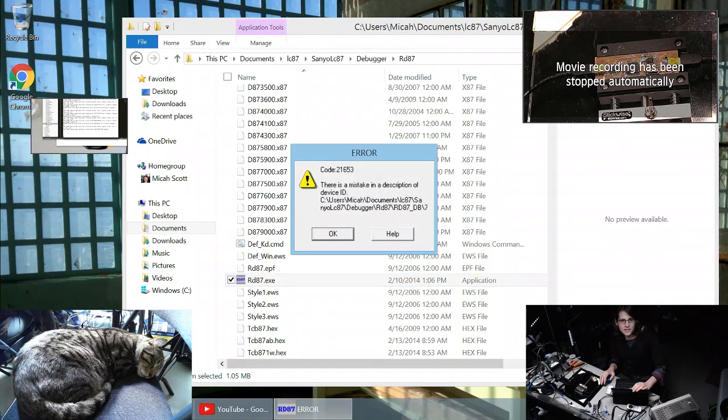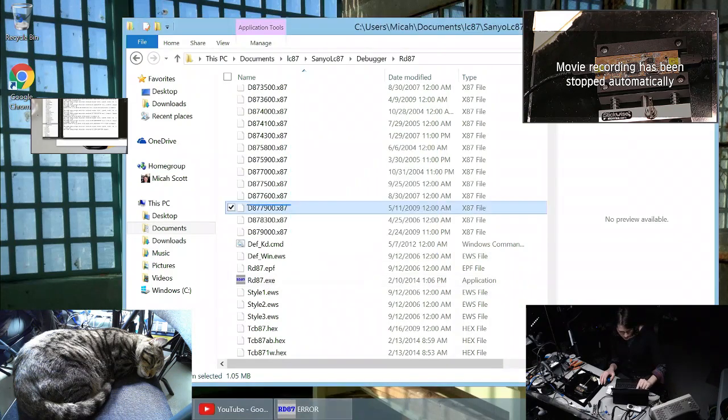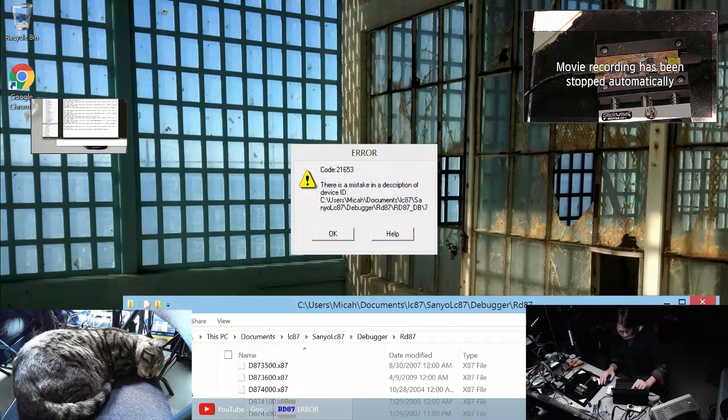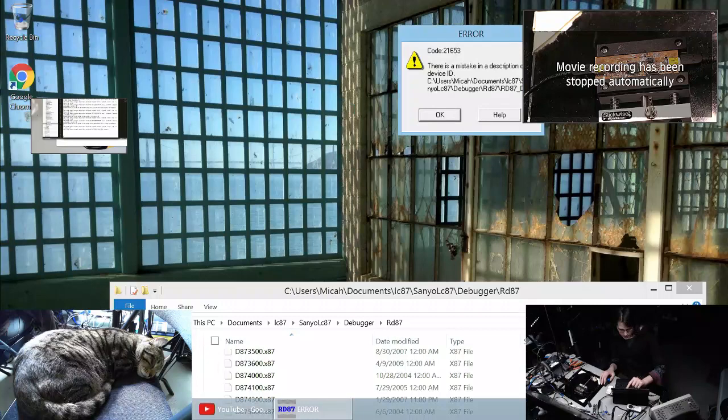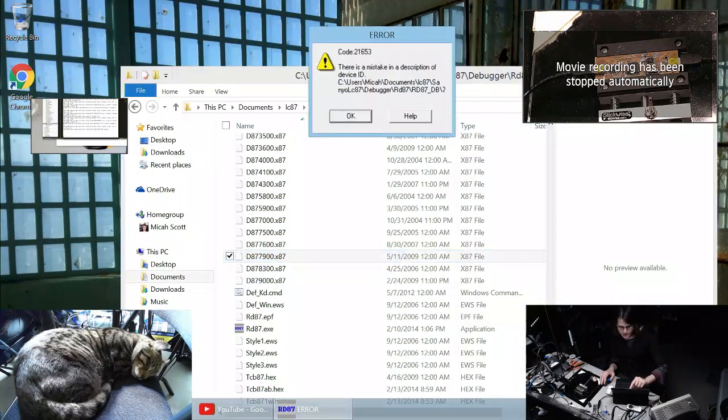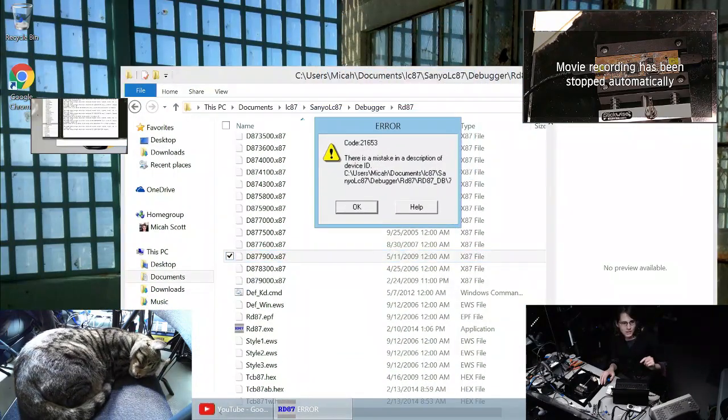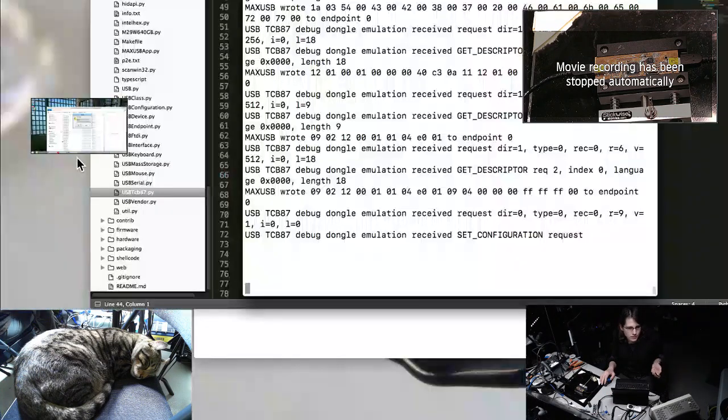So I'm guessing what this means. It says there's a mistake in the description of device ID, and then it gives a path. So this could be a file problem, because I haven't actually run this on this computer before. Maybe I copied it wrong or something. Or it could be that it's having trouble reading the ID of the device that the debugger is attached to. So let's see if this generated any traffic. Nope.